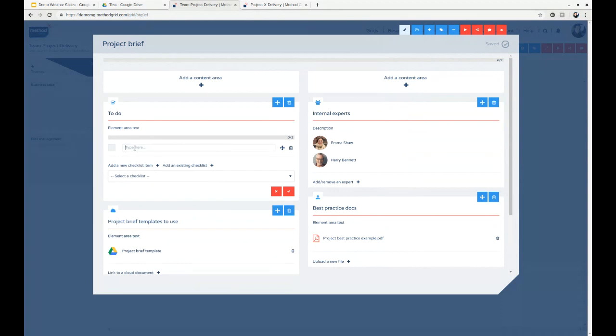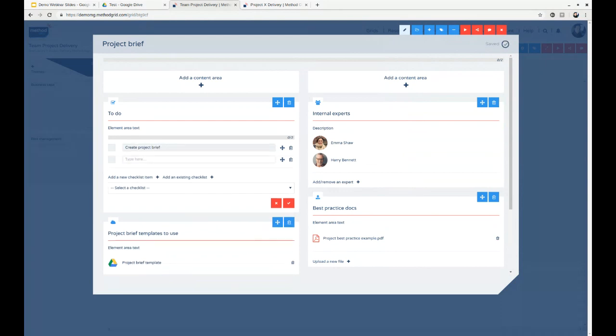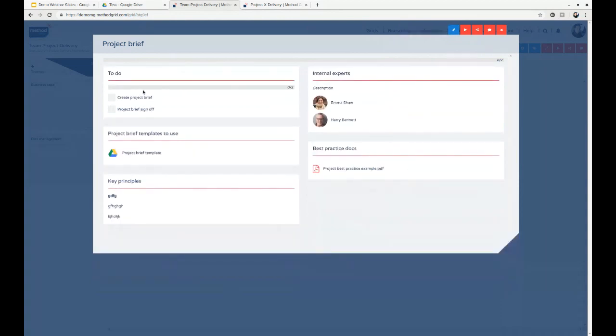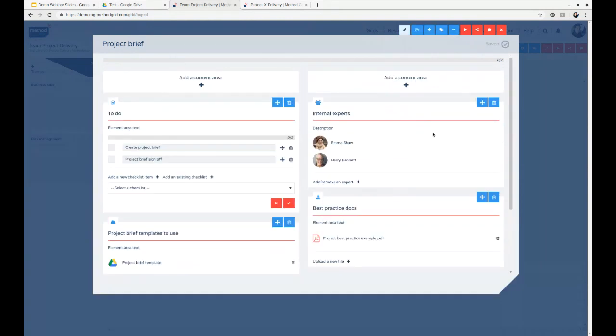But perhaps I have this one, so create project brief. And perhaps there's a sign-off process, project brief sign-off. And I can keep building on that. And there we go. I've really quickly built a basic element. Drop out of edit mode there. That's now saved. And I can see how a user is going to see it.